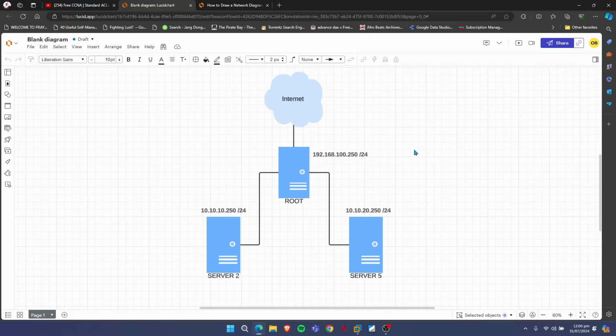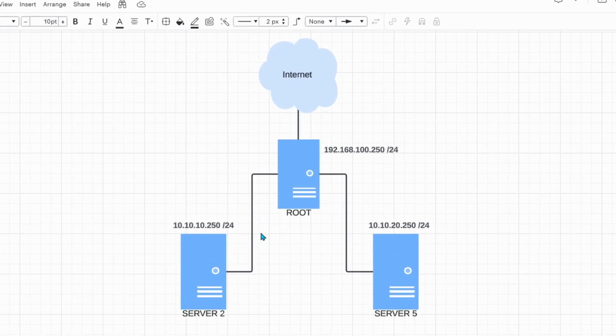In this video, we will learn how to set up routing between different networks in VMware Workstation. As you can see from the diagram, I have three virtual machines running in VMware Workstation: the root, server 2, and server 5. And these are all in different networks.